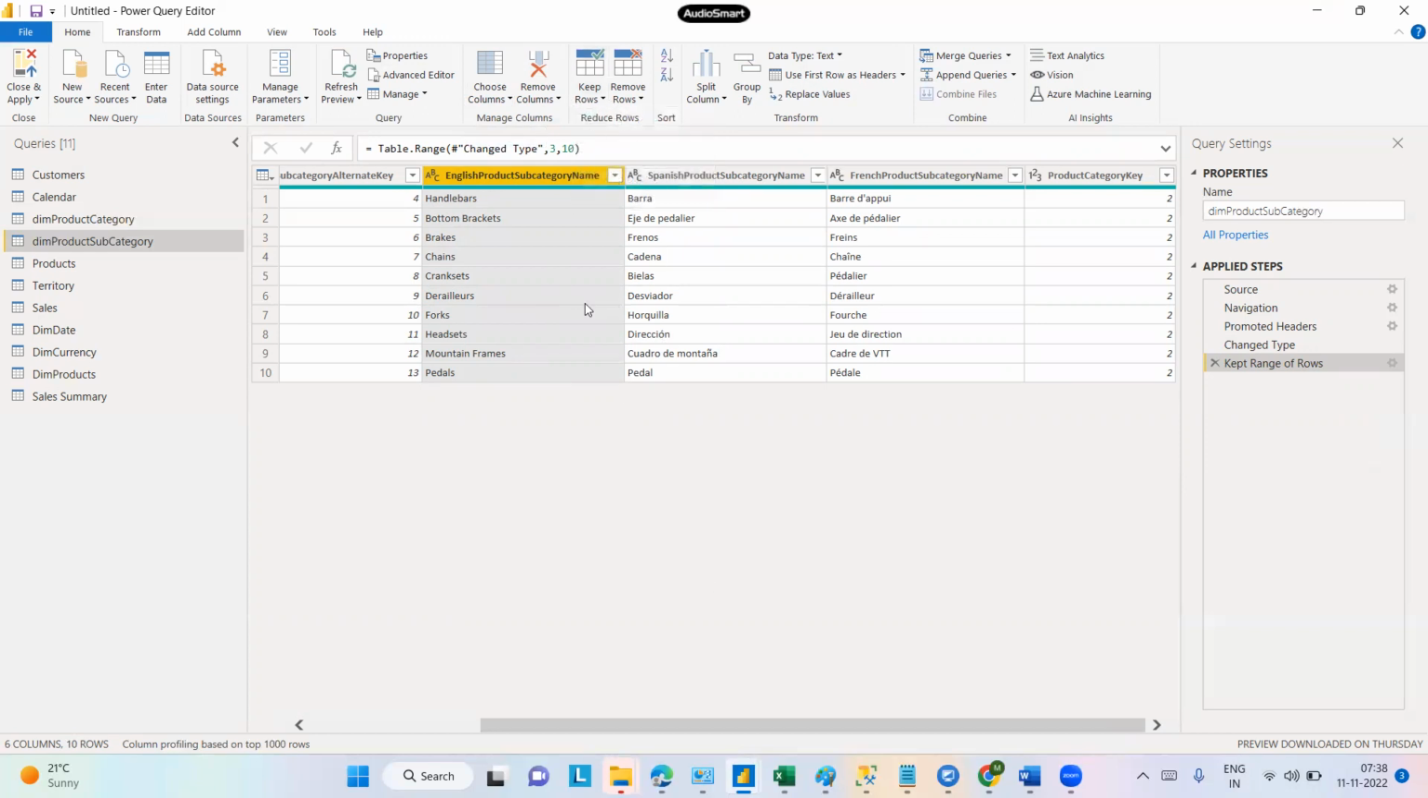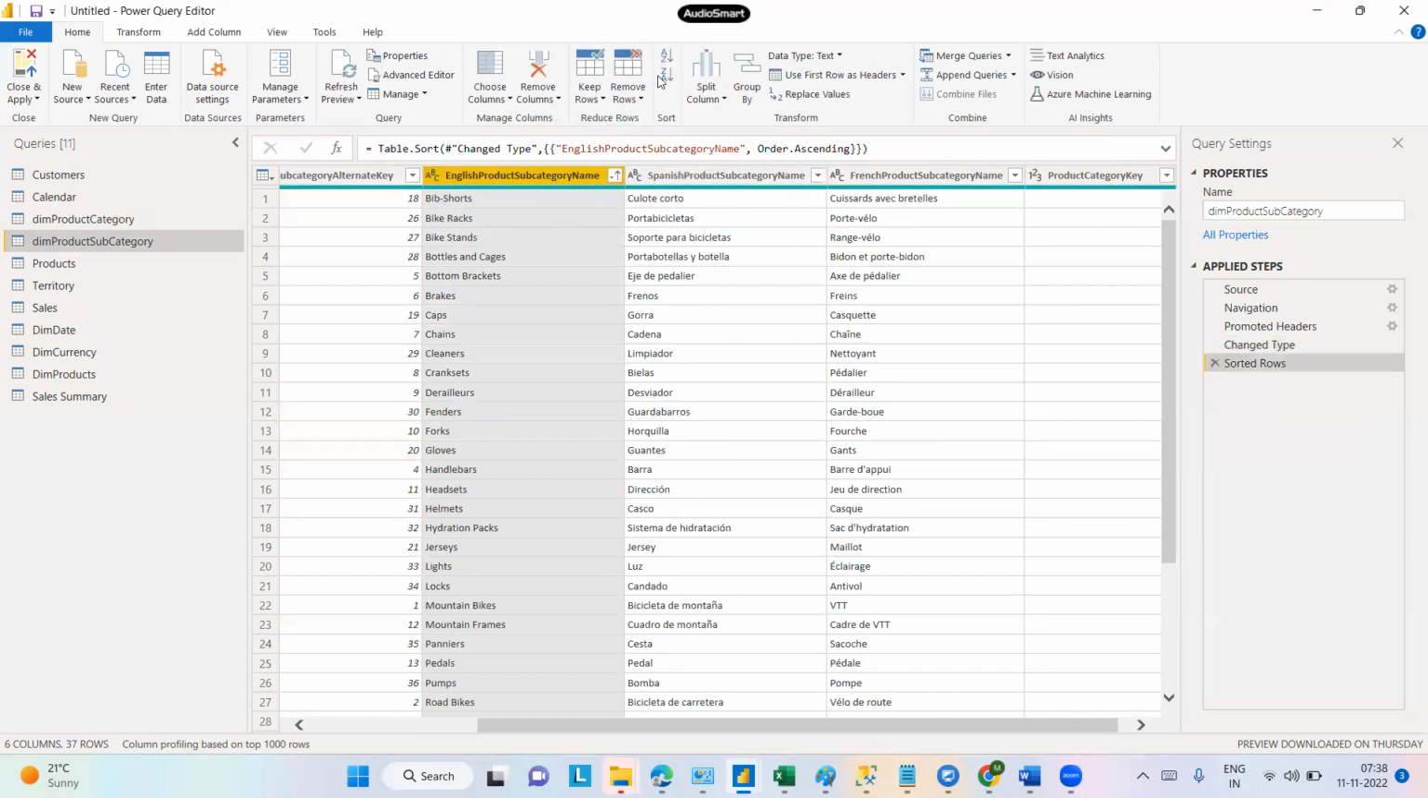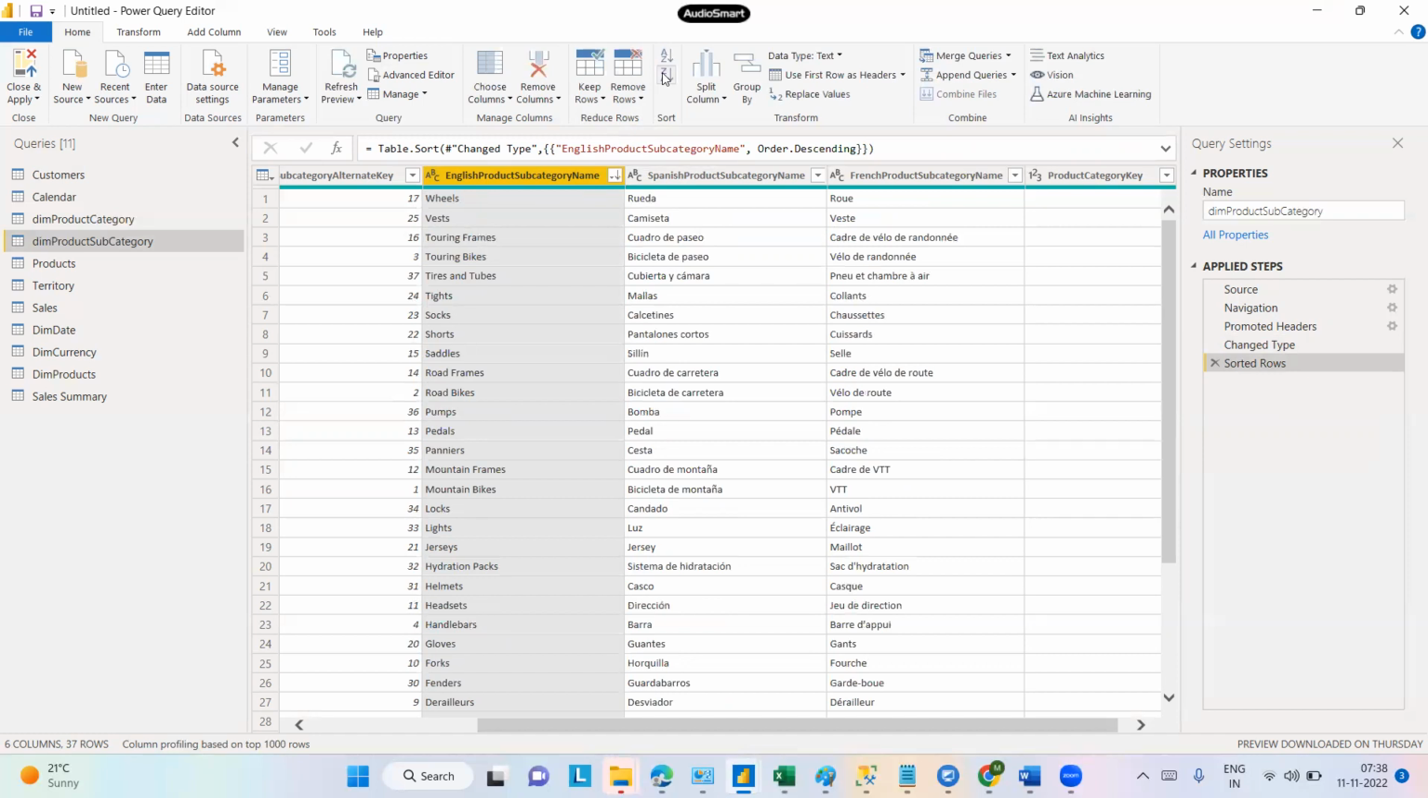Okay, and next comes splitting the columns. Let's say you take an example here, you have English product subcategory name. I have selected this, and again you have these options. If you see here, this is a sorting section, and you wanted to sort the data in ascending order. Again, you can do that, or if you wanted, you can do descending order as well. You can sort the data, then afterwards you can remove the number of records using these two options. You can exactly implement how the order by clause and the top command work in SQL.